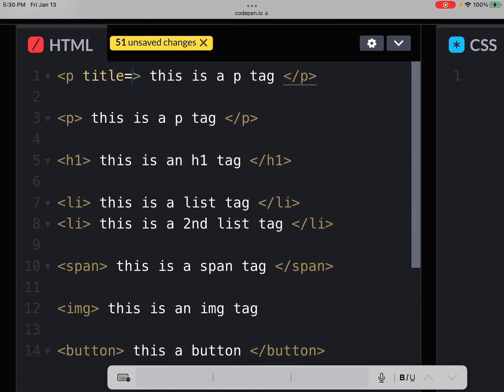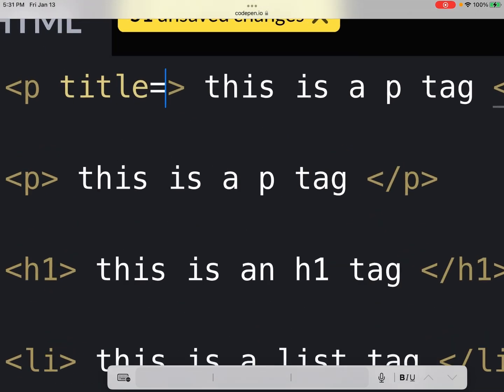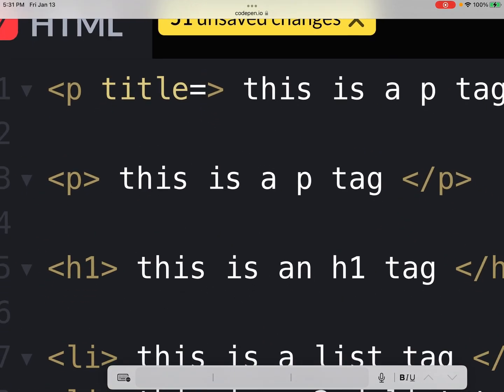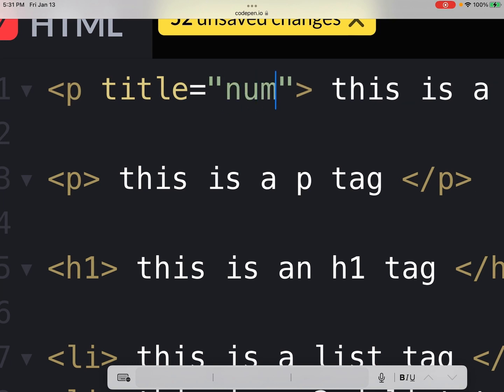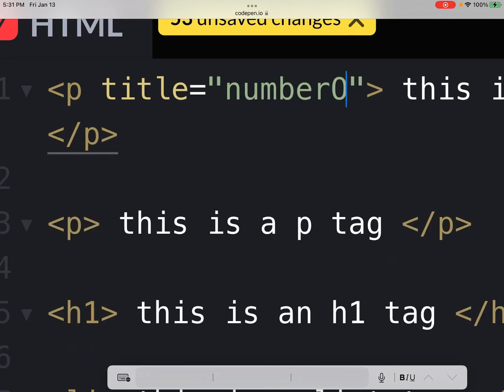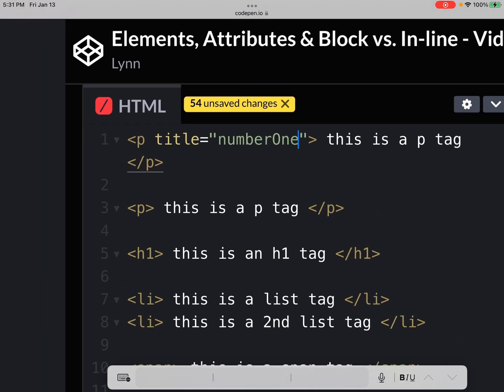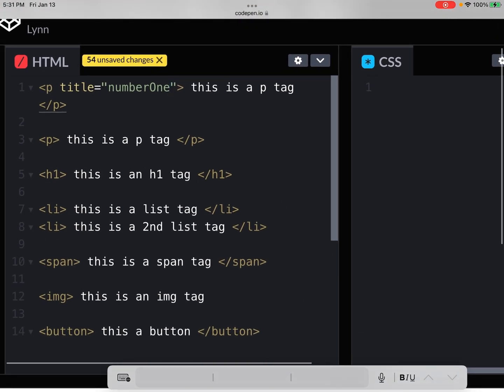Okay, so I'm going to join a title attribute to this particular P tag. Okay, so I'm going to pick the title attribute, and let's call it number 1. I don't know. It could be whatever you want. Call it some crazy name. Okay. All right. So I have a title attribute within my start tag, and then I have my content, and then I have my end tag.